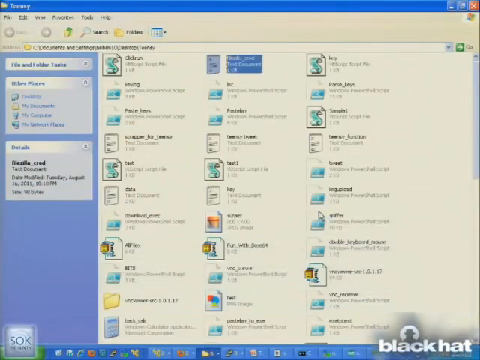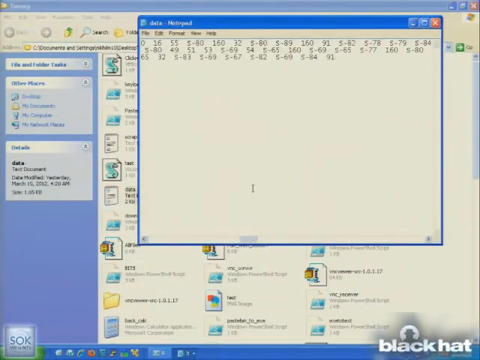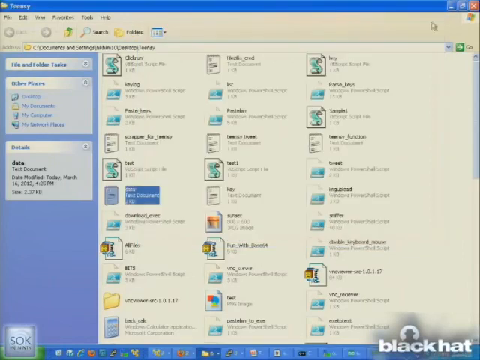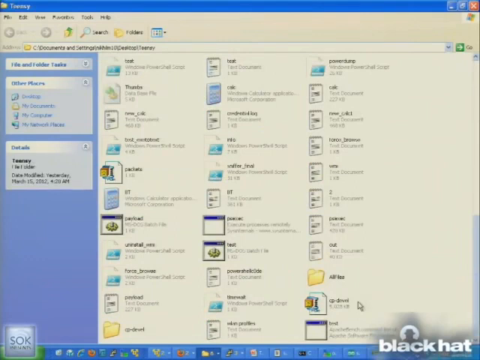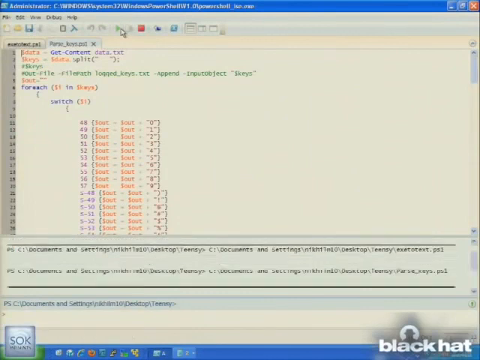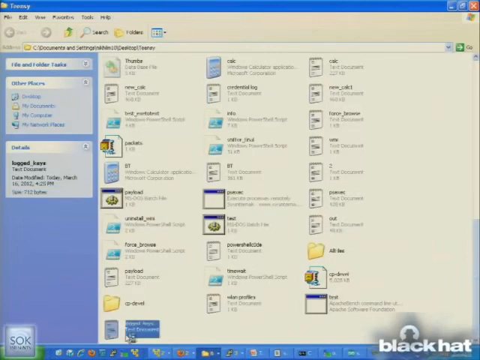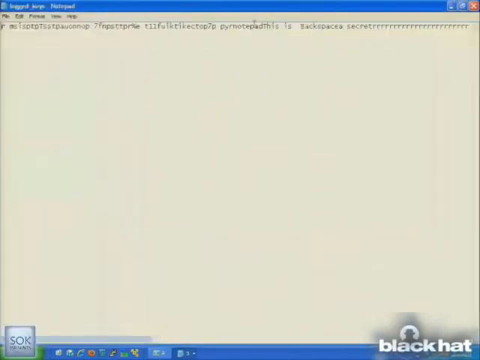So you have to do some work to get this working. Enter the thing into data.txt, and we'll get the output in logged keys. So let's have a look. Logged keys. So we have this thing, this garbage is because of what Teensy quickly typed out and logged itself.